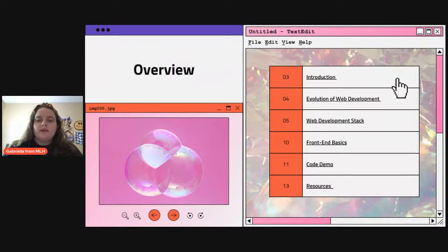And then lastly, we'll talk about a little bit of front-end basics before we dive into a live code demo where I'll walk through building a website with y'all. And you can ask questions as we go along. And you should have a working web page by the end of this workshop. And then finally, before we part ways, I'll show you some resources to continue learning about web development and my personal recommendations.